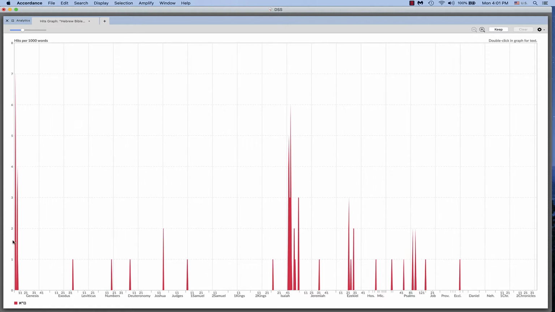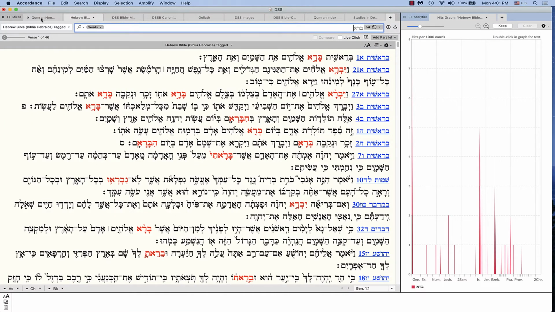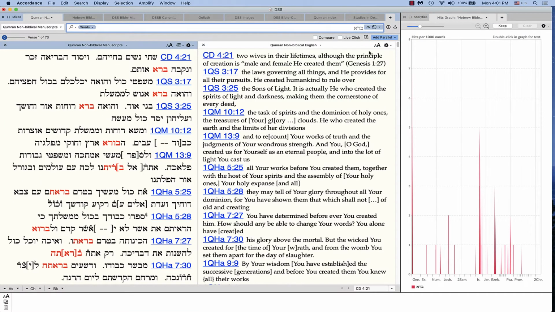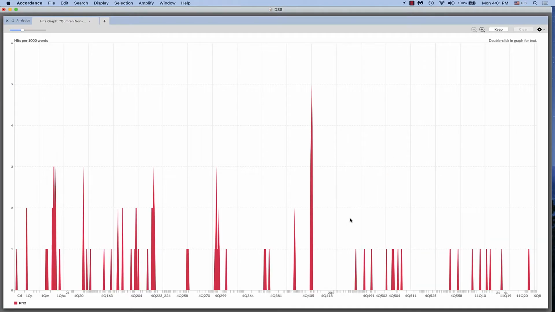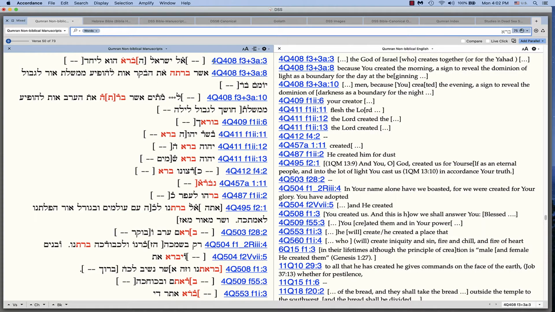But if I do the same thing now for the Qumran, which we'll go back to here, and do bara and do a plot here, a hits graph of that. Now I'll expand this to fill the screen. And now you see that it's used a little bit more evenly here. It's clustered again in the War Scroll, but you see other places where it's used a lot, and you can double click and it'll bring you to the places. Why in the text of this did they focus on the word bara?